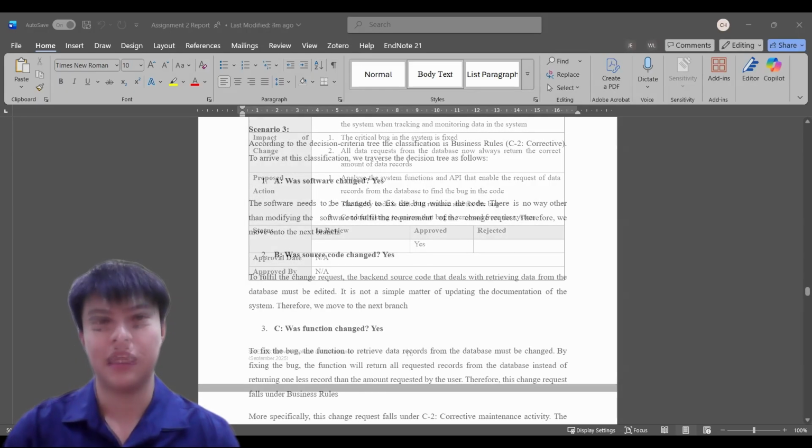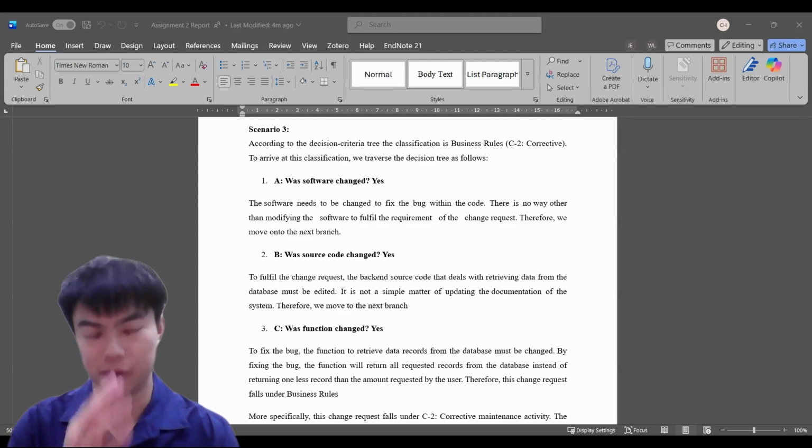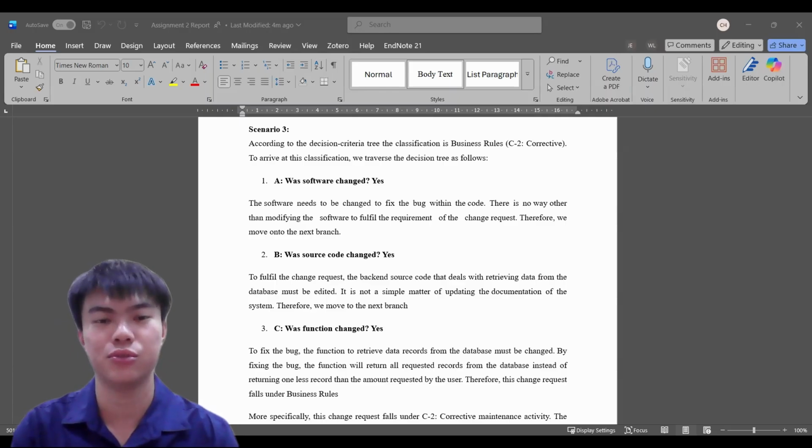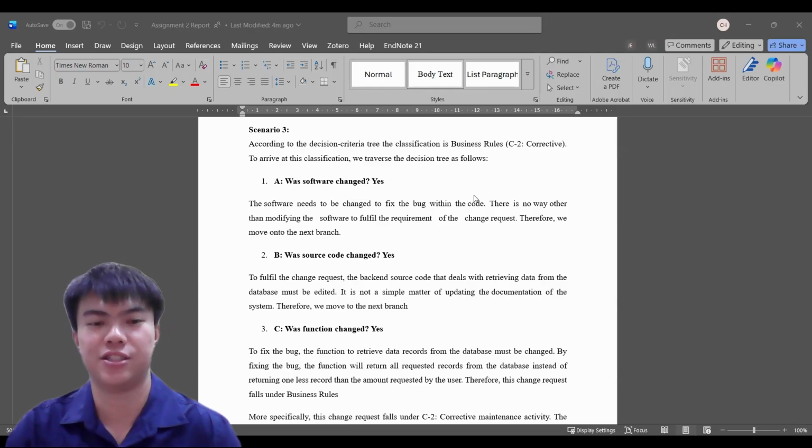Now I'll be talking about the main type of maintenance activity that scenario 3 is considered to be a part of. And in order to do that, we have to go through the decision criteria tree in order to find what classification the maintenance activity or scenario 3 is, which is shown here to be C2. So how did we arrive at this classification?